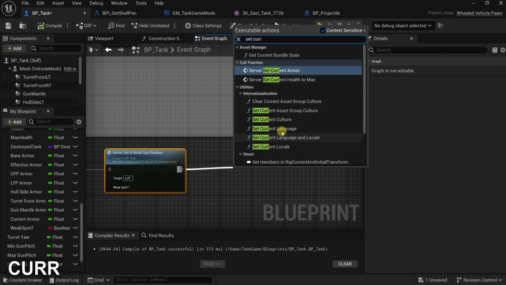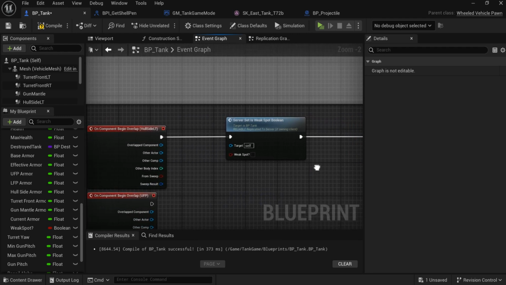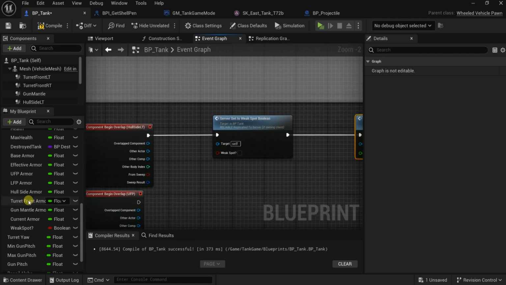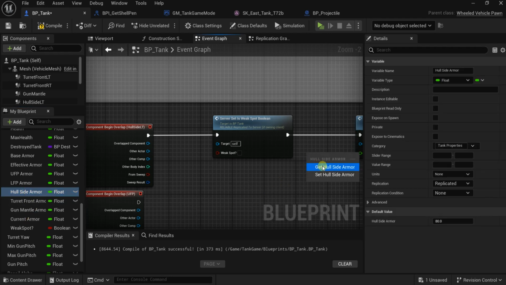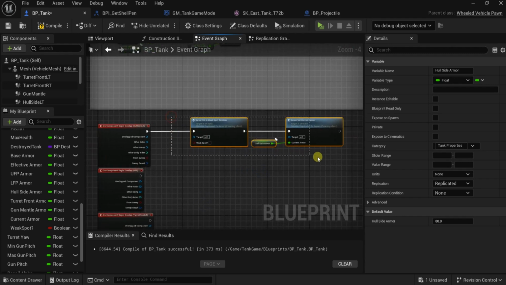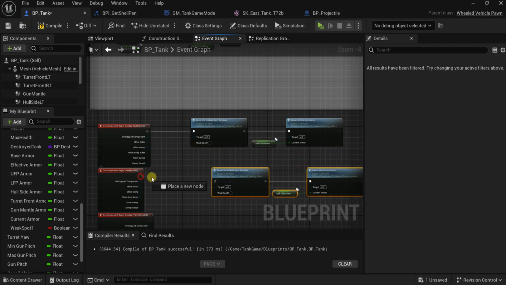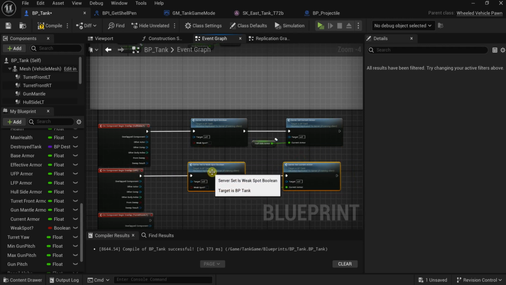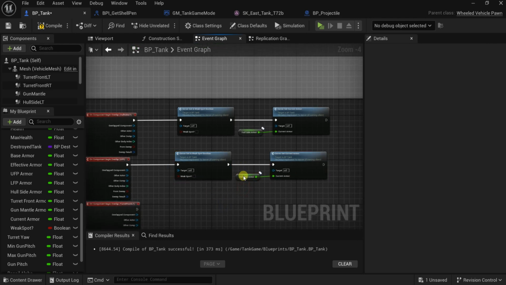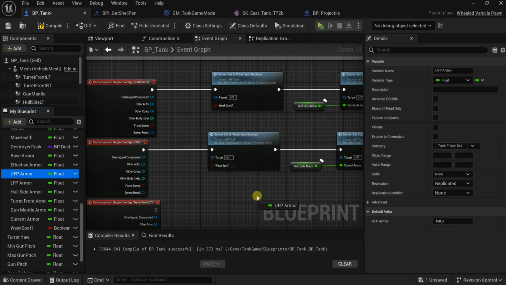Now that we set the weak spot boolean, we need to set the current armor. Set current armor. Here for the current armor, we'll set it to be the hull side. Where is the hull side? Get the armor here, the variable. Now duplicate this. Now only change the hull side to the upper front plate. Put it here, and now it will change.